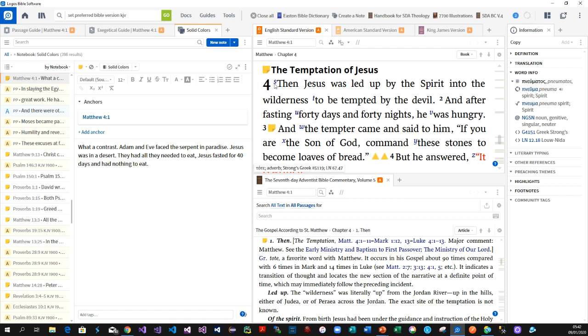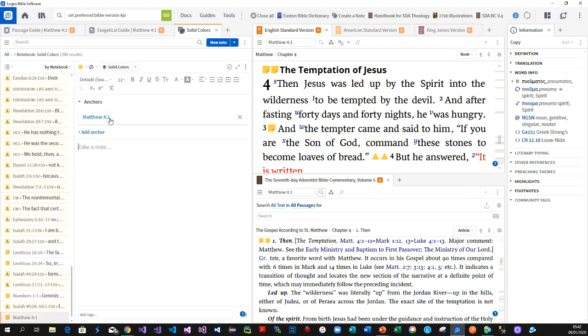If you want to create a new note, I usually don't create my notes here. I use my tablet version of Logos to create my notes while I'm studying. But if you want to create it here, you can click New Note and ensure that the passage you're commenting on is indicated up here, and you can type your notes. So for example, you can say, you know, it is interesting to note that it was the Spirit who led Jesus into the wilderness to be tempted.